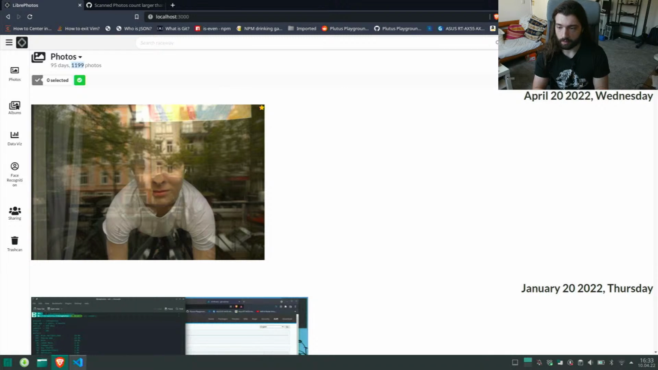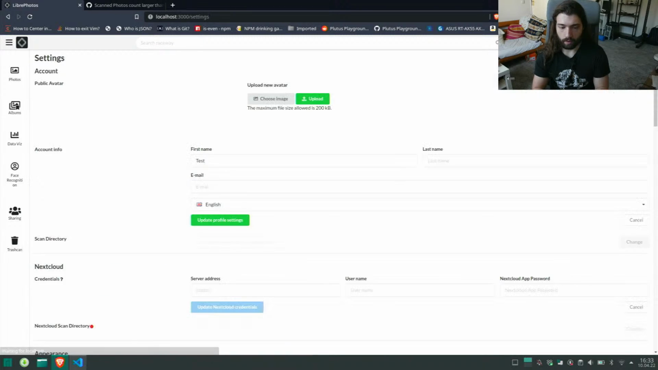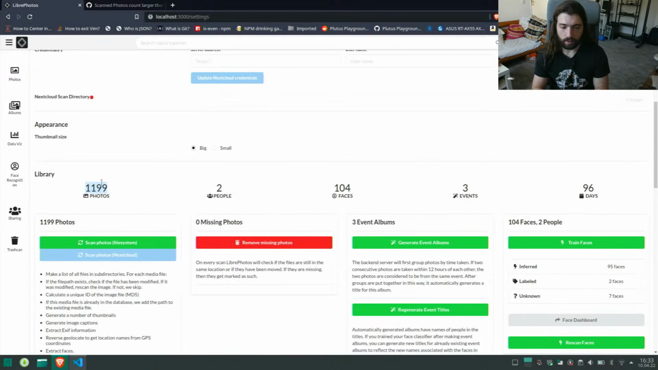1,199 photos, which is correct. And 199 photos. This will now only show the visible photos, right? So if you have something hidden or deleted, or it didn't scan the right way, then it will not show up. Alright, very cool.